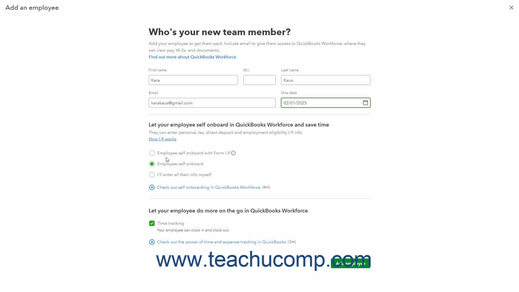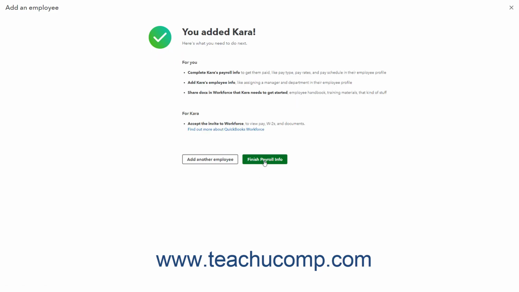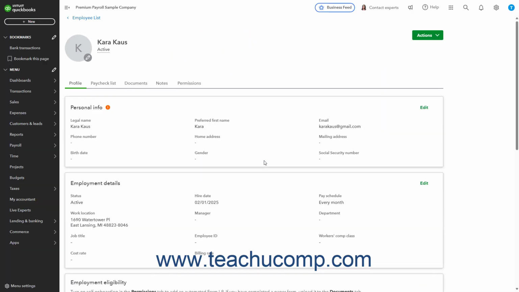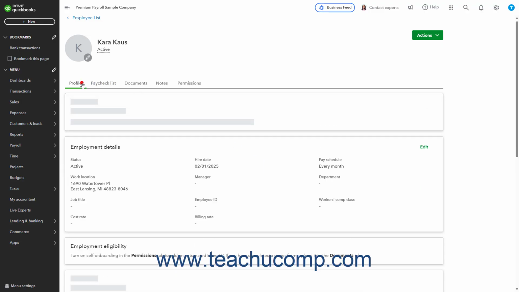To let the employee clock in and out using QuickBooks Workforce, check the Time Tracking checkbox. Then, click the Add Employee button to send the invitation and/or create the employee. If the employee is sent an invitation, then they can log in and enter their own payroll setup information. Alternatively, if you are entering the employee's data for them, then click the Finish Payroll Info button to continue entering their employee information within the sections on the employee's profile page on the Profile tab.